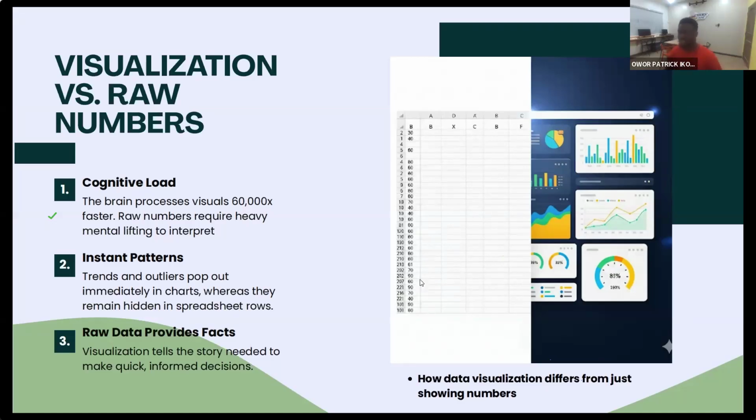If these numbers were just coming in, 60, 10, 20, 5, 4, 3, it doesn't really make sense to us. It takes the brain to sit down and really think, what am I doing? What is this? How do I go about dealing with it? But when you see a graph, it's very easy for us to understand, and we're not going to be stressing ourselves. Then, of course, instant patterns, trends and outliers pop out immediately in a chart, whereas they remain hidden if you see them in a spreadsheet. When you have data appearing as a graph, it's much easier for you to just look at the data and figure out what is happening than if you were looking at a spreadsheet.